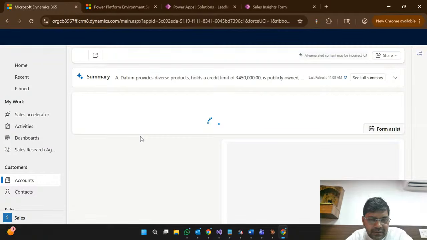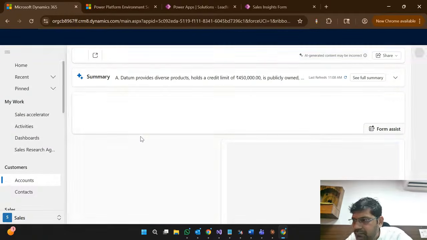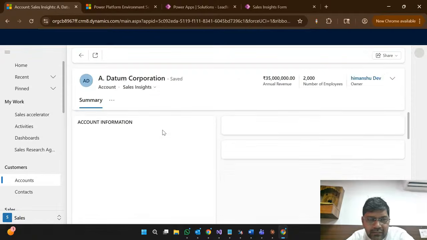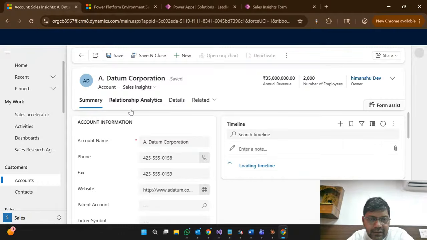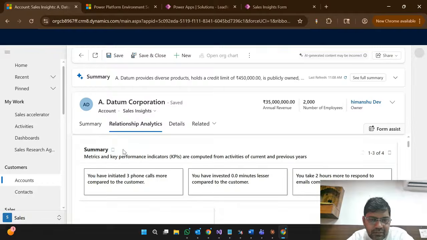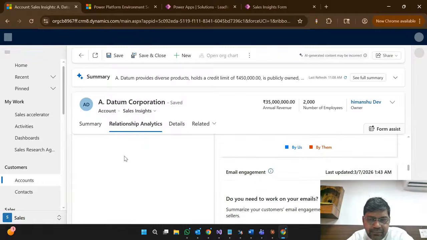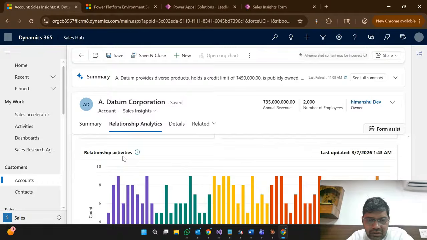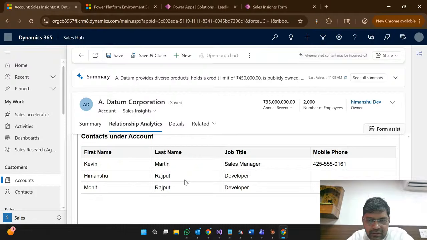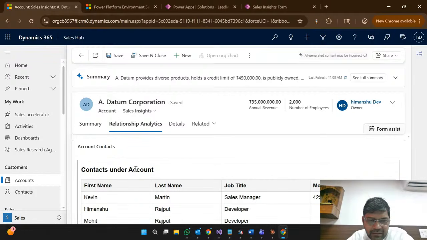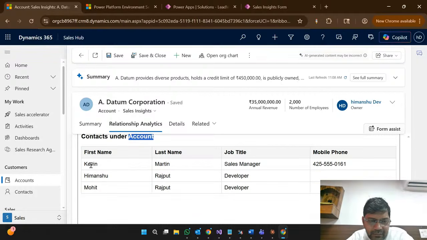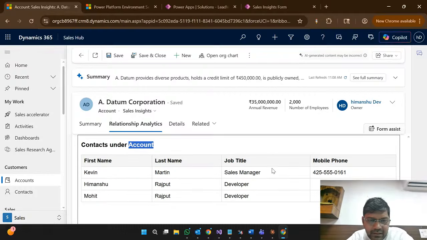Now we receive the data. We got the data from that account. Our purpose is resolved here. Now this is a completely custom subgrid that we have showcased. We have here one, two, three contacts we have added here.